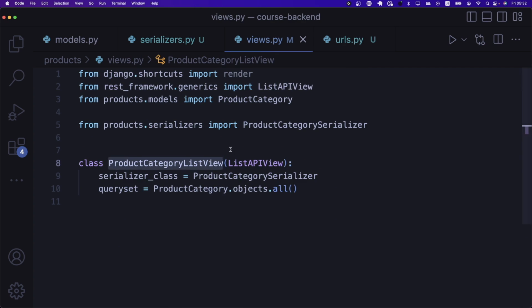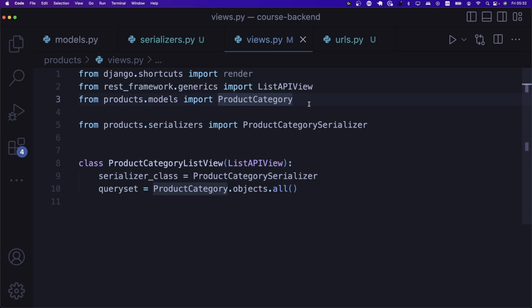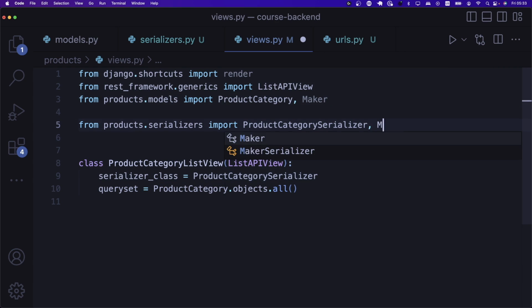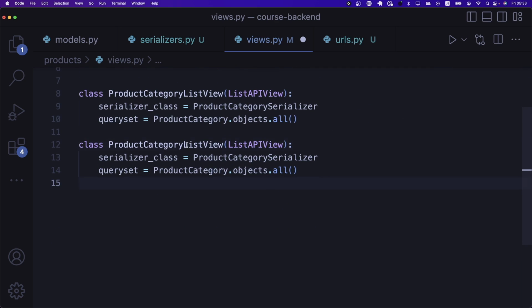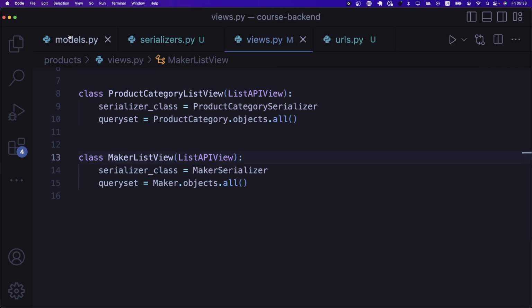So let's go into views and create a list view for the maker as well. Let's import that: from products.models import Maker. And also let's import the serializer, MakerSerializer. We're going to take this one, copy it, and paste it in here. So let's say MakerListView, which is a ListAPIView. Its serializer class needs to be the MakerSerializer, and the queryset is going to go into Maker objects and get all those objects.